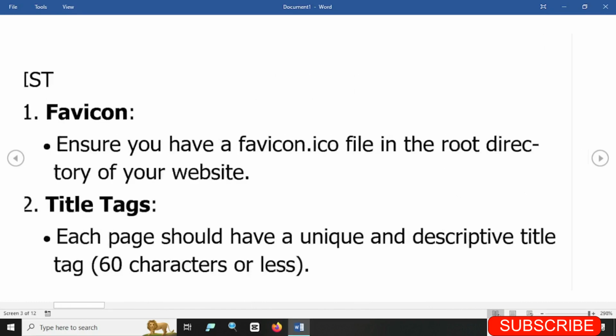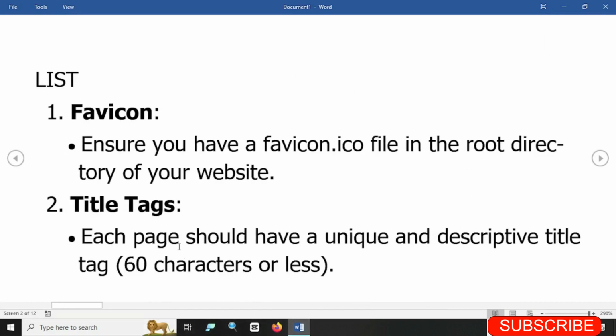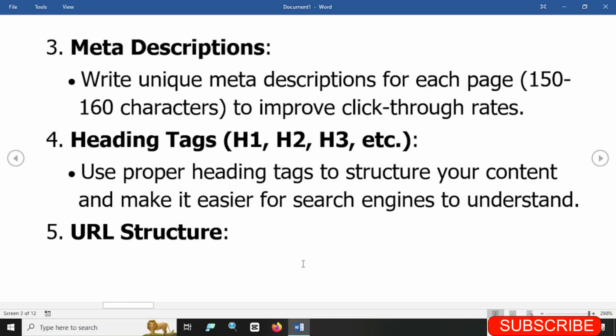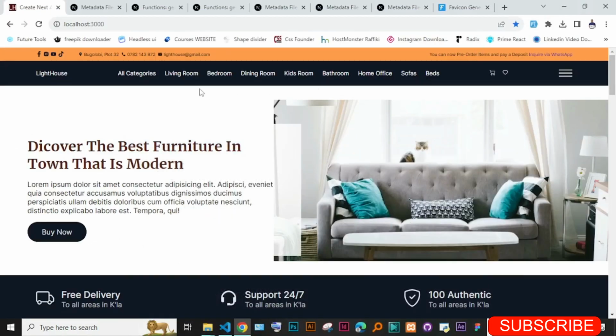So the title tags, as we said, each page should have a unique and descriptive title between these pages, and then we have also meta description, just like that. So we have those two things majorly, but you are going to see how we are going to add even more things.